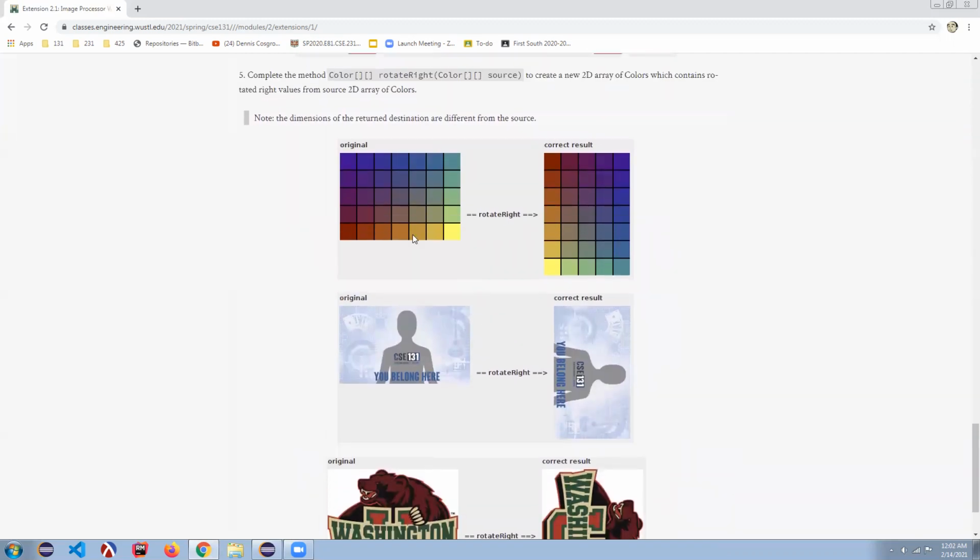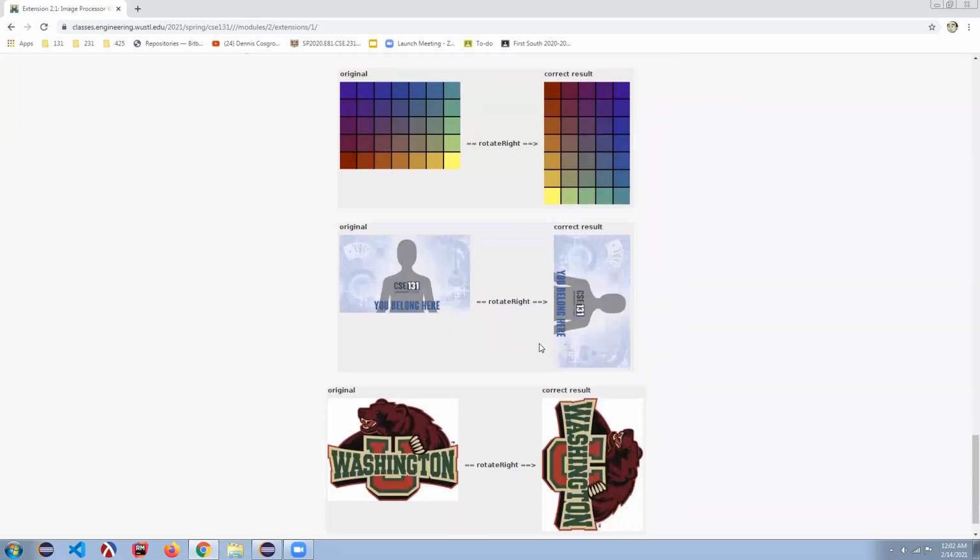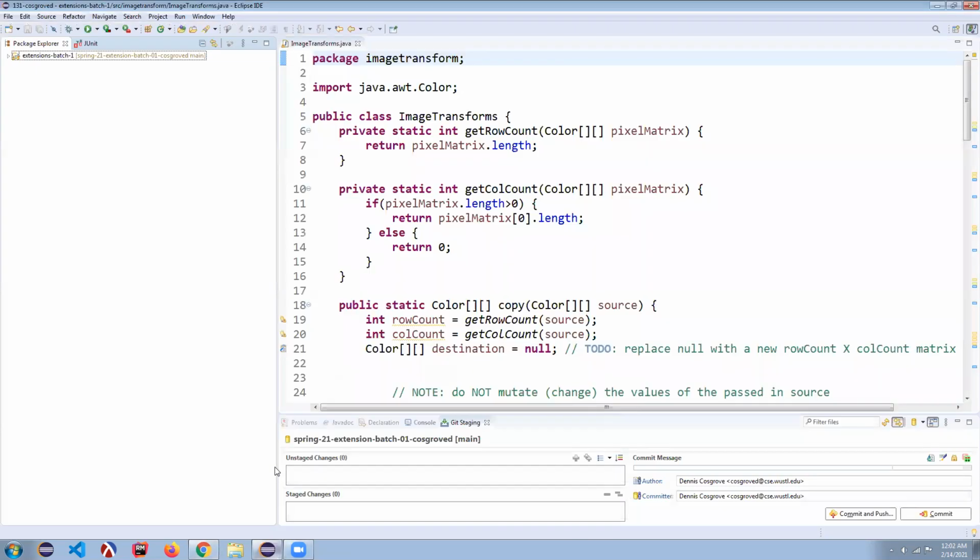This one may be the most challenging of them all, but you can see we rotated the image 90 degrees. Now you start off with this 5 rows by 7 columns, and you're going to produce something that's 7 rows by 5 columns, and all the pixels are going to be rotated 90 degrees. So let's dig into the code over here in Eclipse.